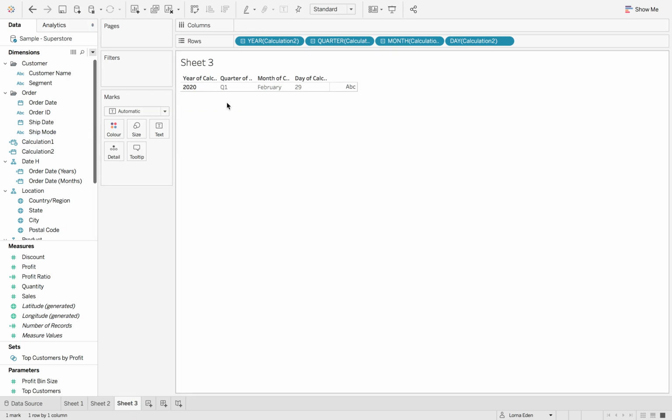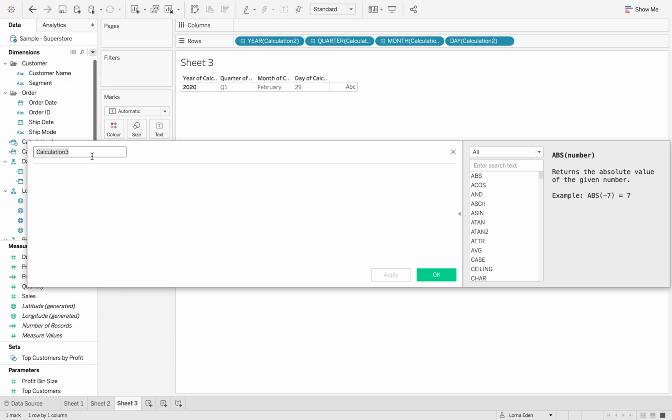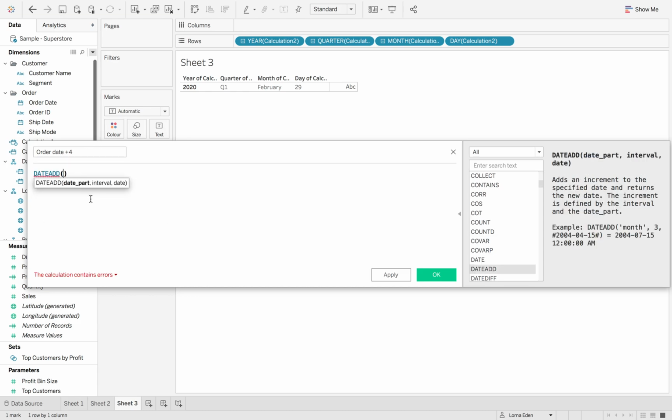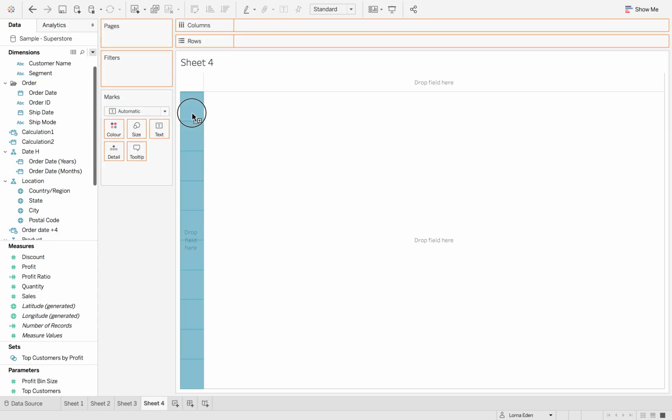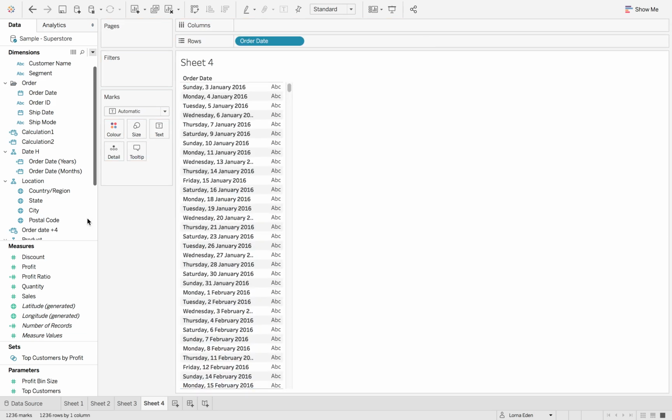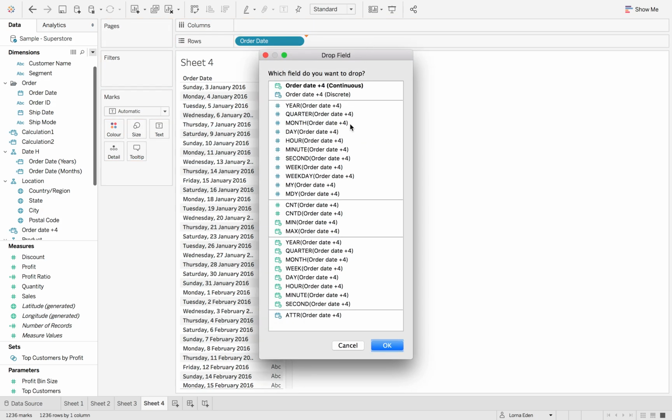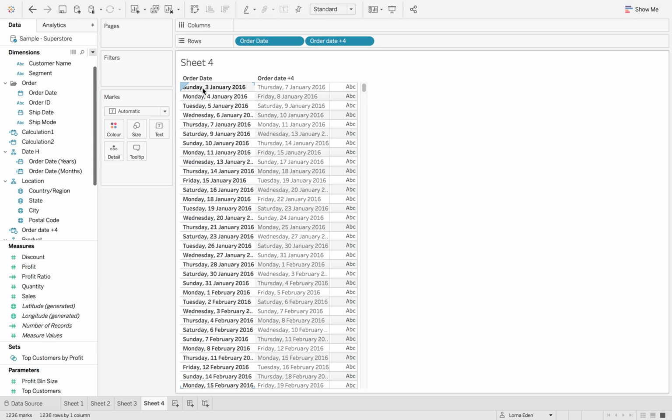Then we have date add. For example, we want to be able to add 4 days onto order date. Order date plus 4. So we go date add. And then you want to say what you want to add to, so either days, months, years, or quarters. You want the interval to be 4, and you want the date to be order date. Now to show you this, we're going to option drag order date on here and click discrete, and we're also going to option drag order date plus 4 so that I can show you what it's doing. So you can see we've added 4 days onto our order date. So that is date add.